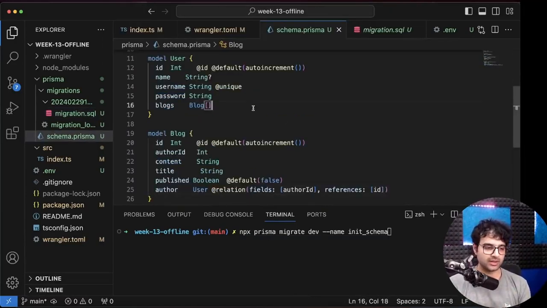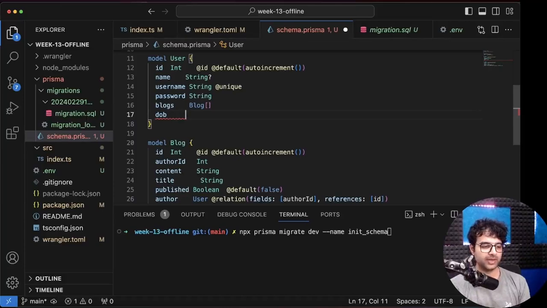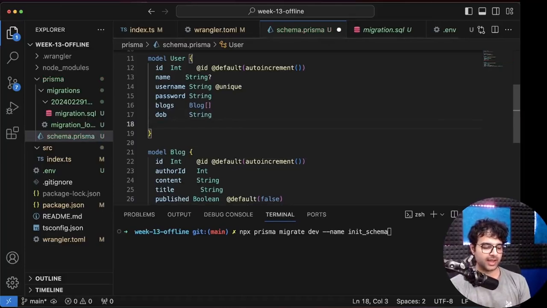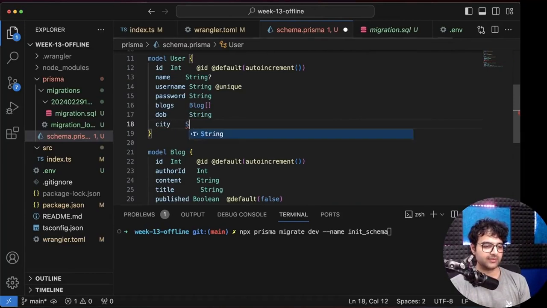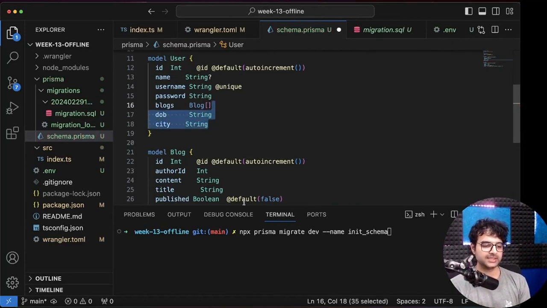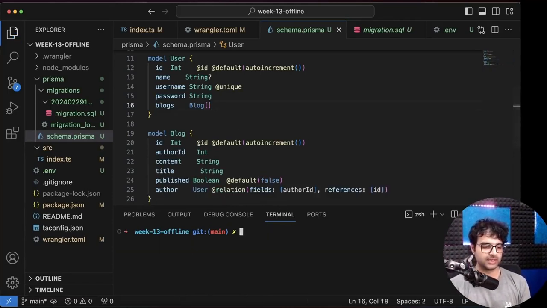If in the future I add a date of birth field here, let's say, which is a string, and I add a city field here, which is also a string. If I make these changes, I need to run this migration command, give it a better name. For example, added DOB and my city, and run this again to tell my database that these tables have been altered. So please add a DOB field, please add a city field. Cool. Let me invert this and we're good to go.